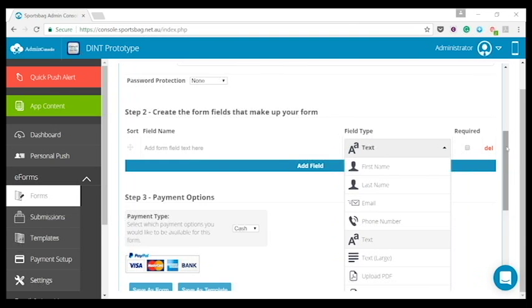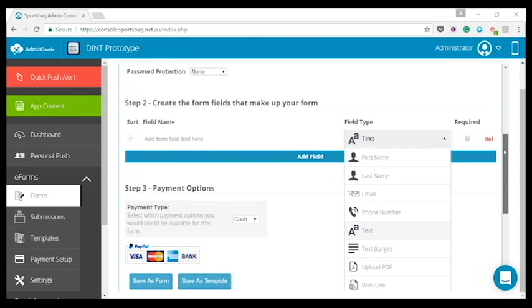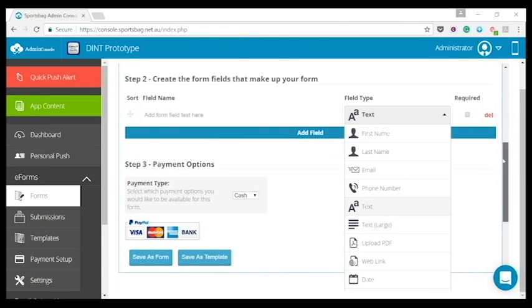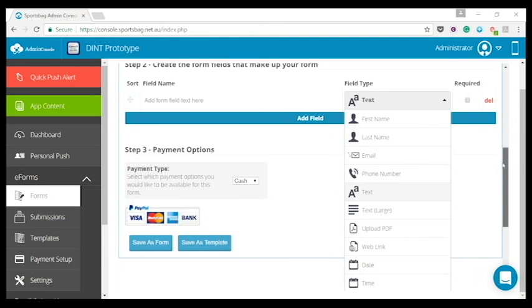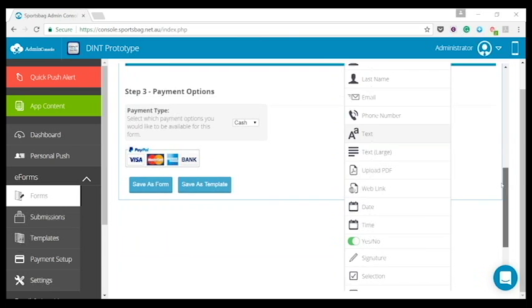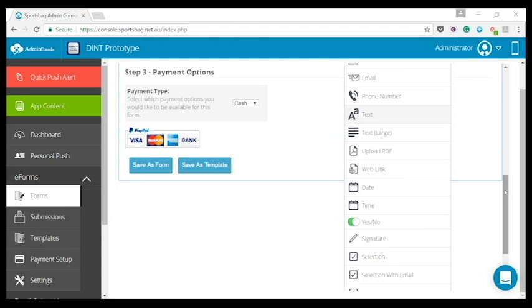So as we go through the field types, you can see that we have a first name, last name, email, phone number, text box, which is the default option, a large text box, very similar to ones you'd find in a comment section on a form online, upload a PDF where you can upload things such as terms and conditions. You can have a web link which people can follow. You can have a date and time function. The time function you can set the start and finish values, and it will alternate in 15-minute times.